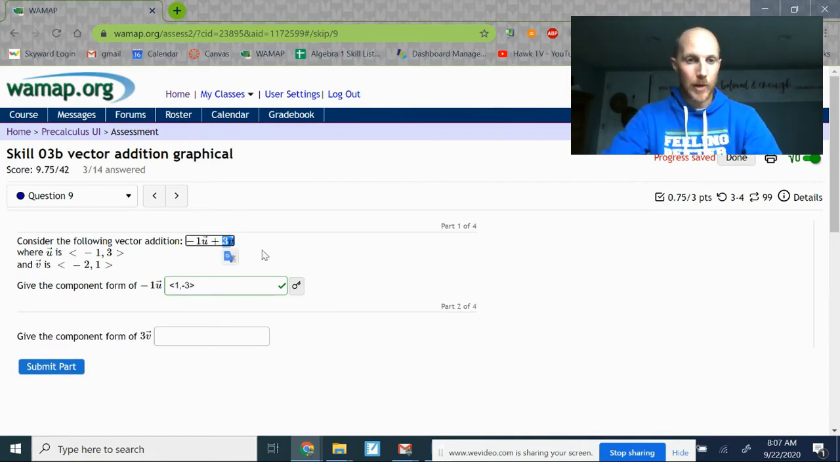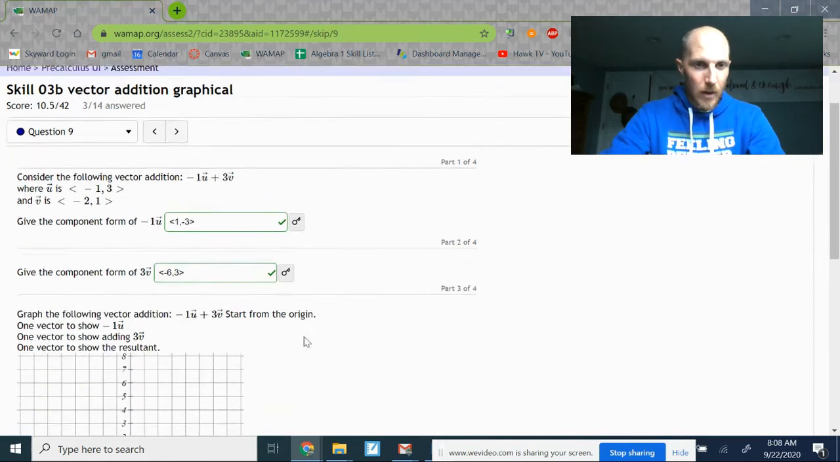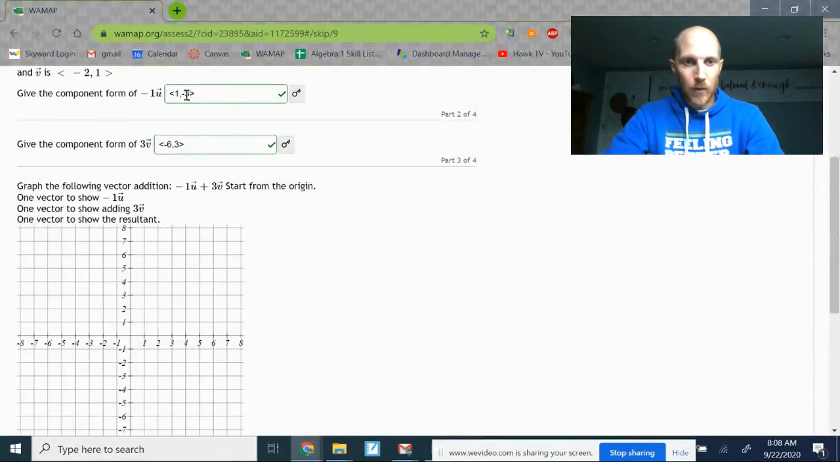I'm going to do that scalar multiplication. Find the component form of 3v. So if I take vector v, multiply both of those components by 3, brackets, -6, comma 3, close my pointy brackets, submit. And then I get to graph. So I'm going to graph these two components that I just gave. I did the scalar multiplication. I'm going to use that to create the graph.